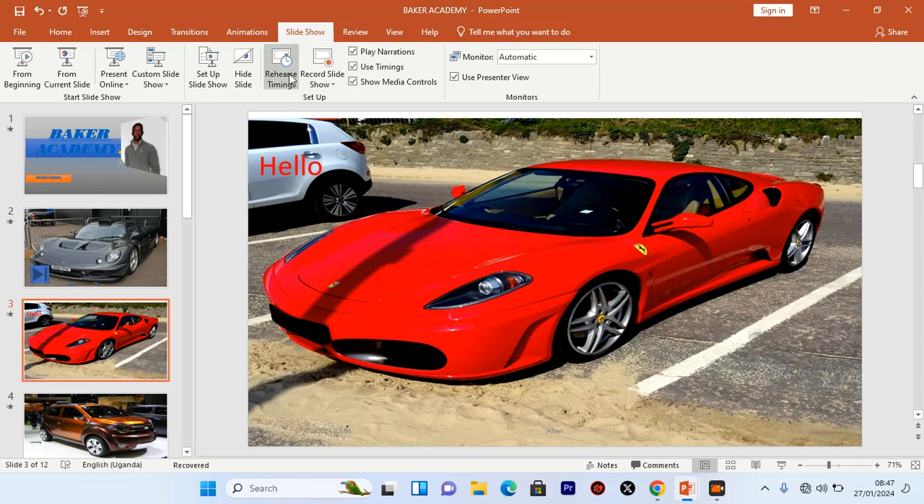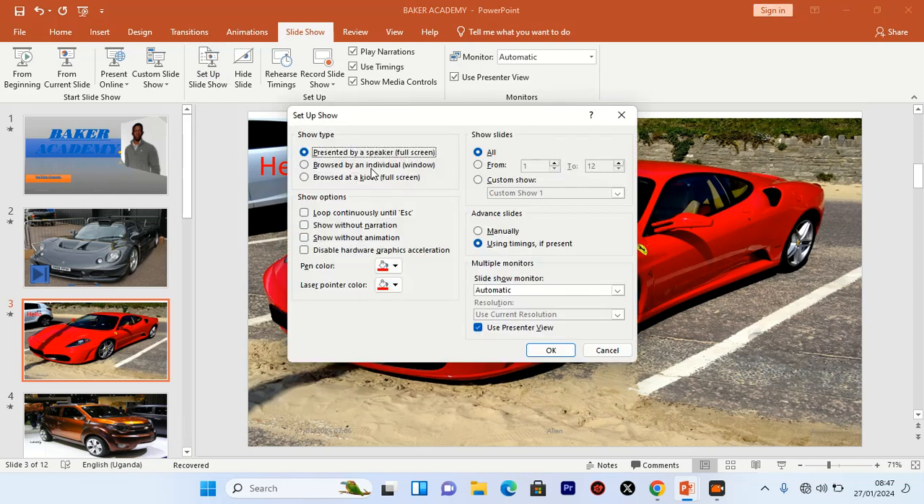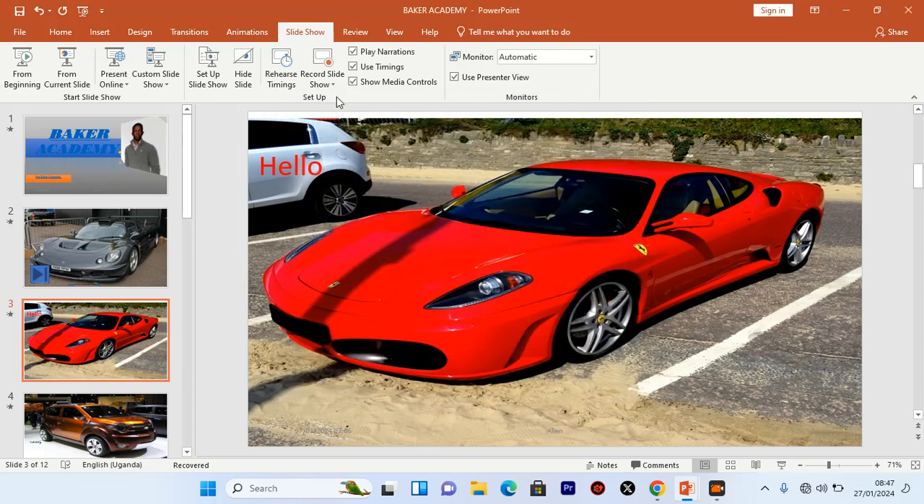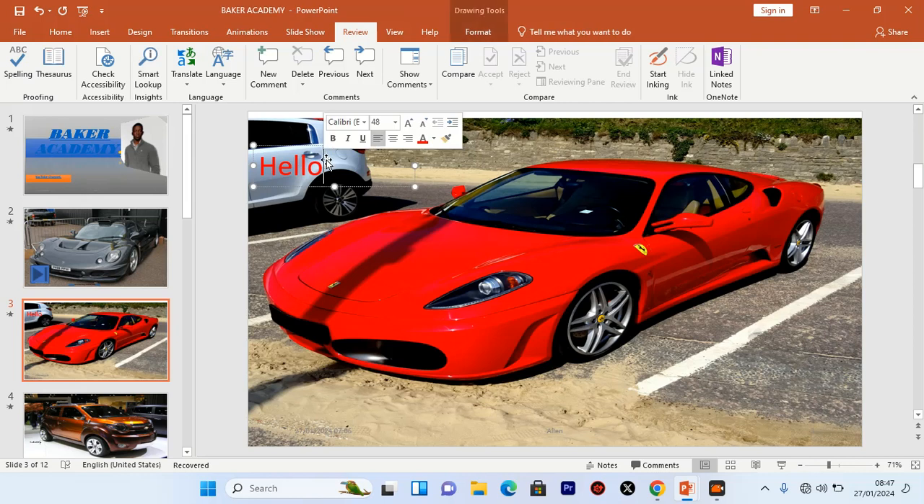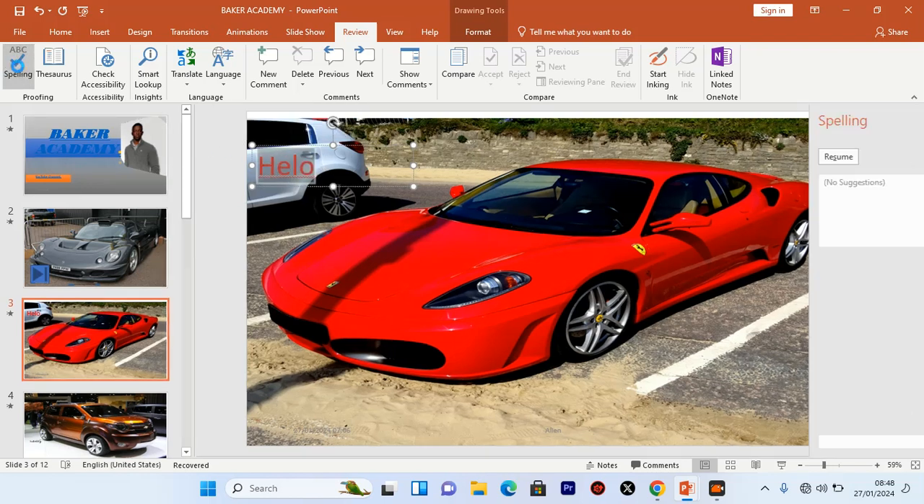Okay, then we have what you call the setup slide show. Still the same thing. So here, just to go through, they are very simple. You can just go through them and learn how to do it. Okay, rehearse timings, narration. Then after this tab we have what you call the review. You just check the spelling. For instance, I can highlight this word, which is hello. I'm going to remove one letter, then I highlight it and I click on this spelling.